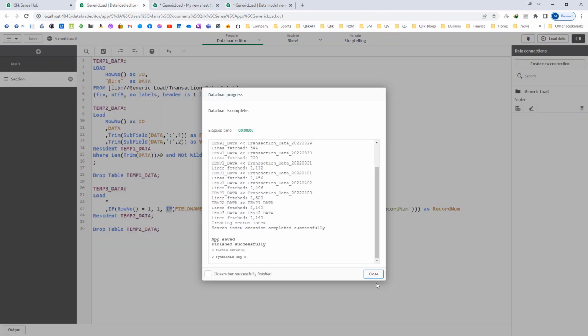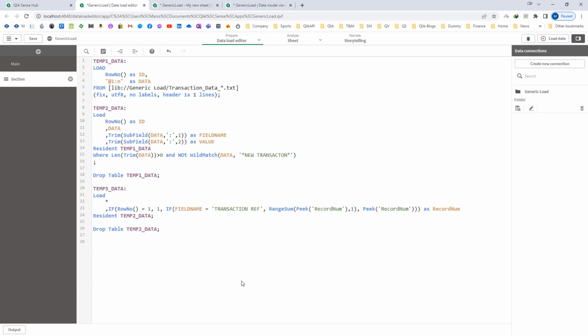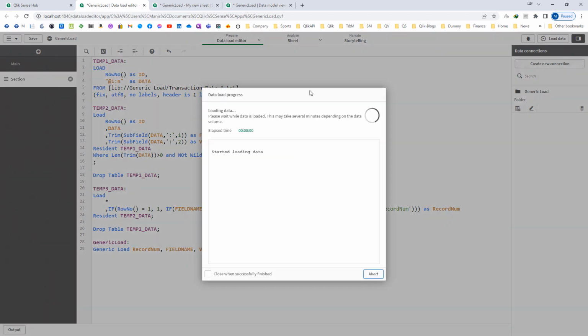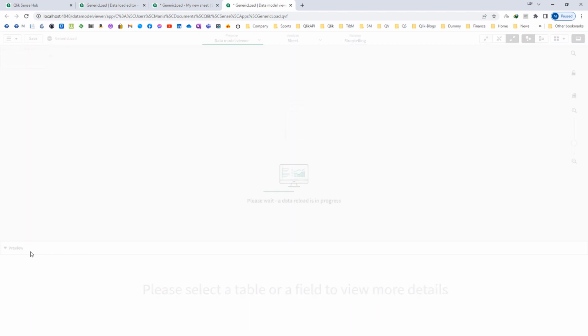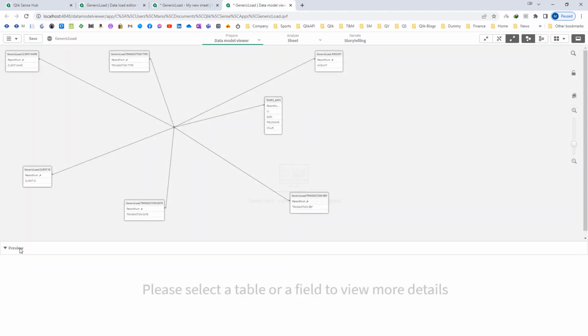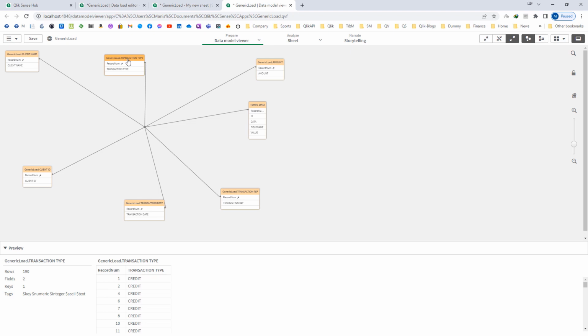To perform a generic load I need at least 3 columns. I will say generic load, and I will use the generic prefix here, a generic load based on my record number, my field name and field value, resident of temp3 data. I will load it and we'll see how many tables get created. How many different types of attribute values are there?